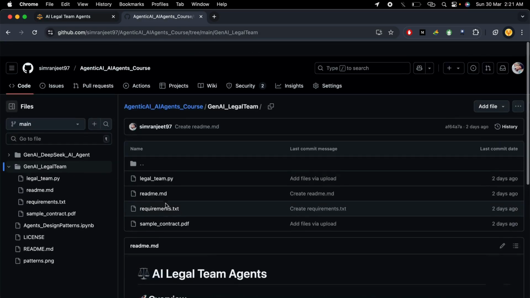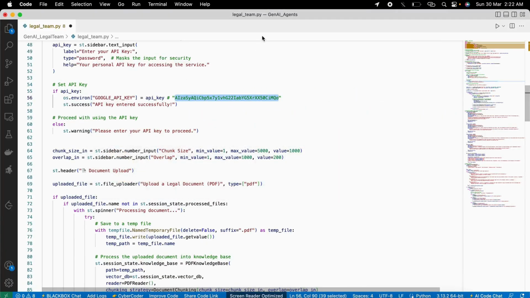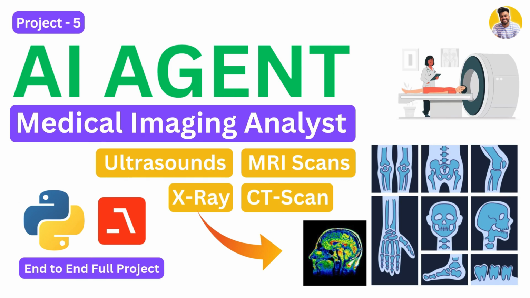Okay guys, I hope you really like this project, and in our next video we'll talk about the AI agent for the medical imaging analyst that can analyze ultrasounds, x-rays, MRI scans, CT scans, and can find flaws in them that can be so small that they cannot be detected by the human eye, but the AI can. Okay, so just be with it.